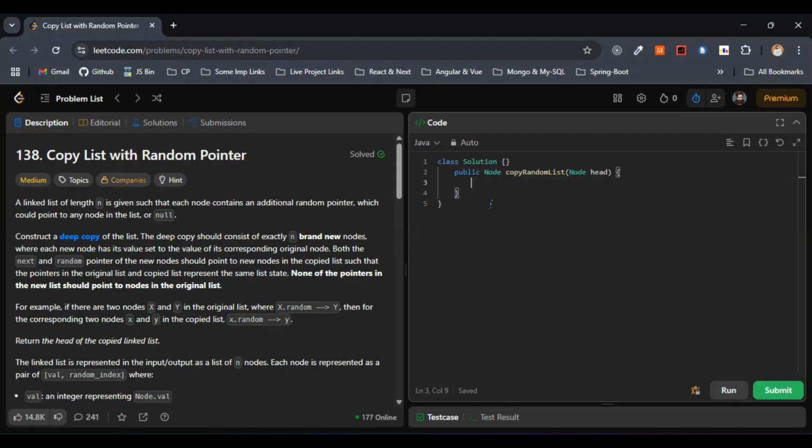So here, let's do one thing. First step here is, if the head is null, means if we don't have any elements within the list, then we have to return null. Quite obviously, we don't have any elements at all, the base case. So let me write here, if head equals null, then we have to return null. I hope this is clear.